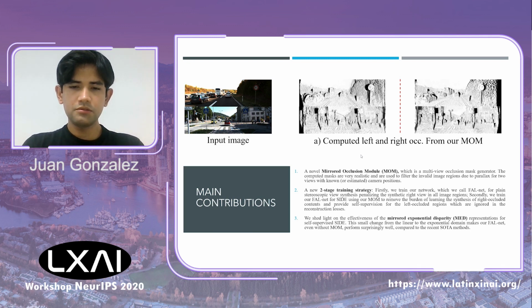We also propose a new two-stage strategy. First, we train our network, which we call FalNet, for plain stereoscopic view synthesis by penalizing the synthetic right view in all image regions. Secondly, we train our FalNet for single image depth estimation with our MOM to remove the burden of learning the synthesis of right occluded contents and provide self-supervision for the left occluded regions, which are ignored in the reconstruction losses.